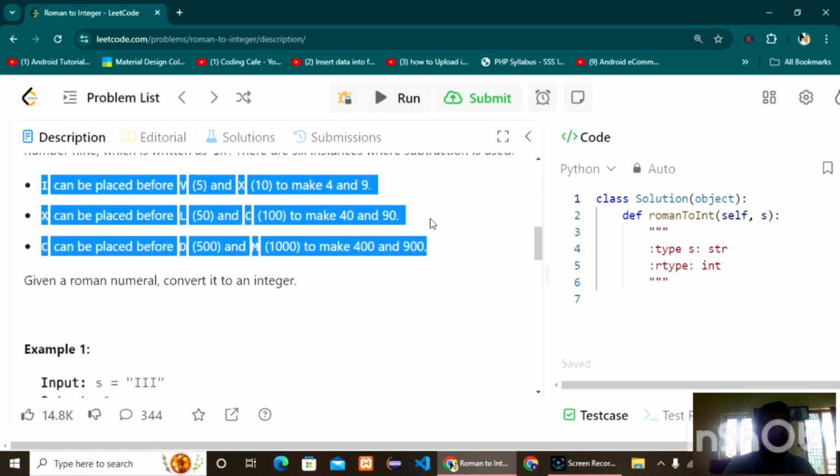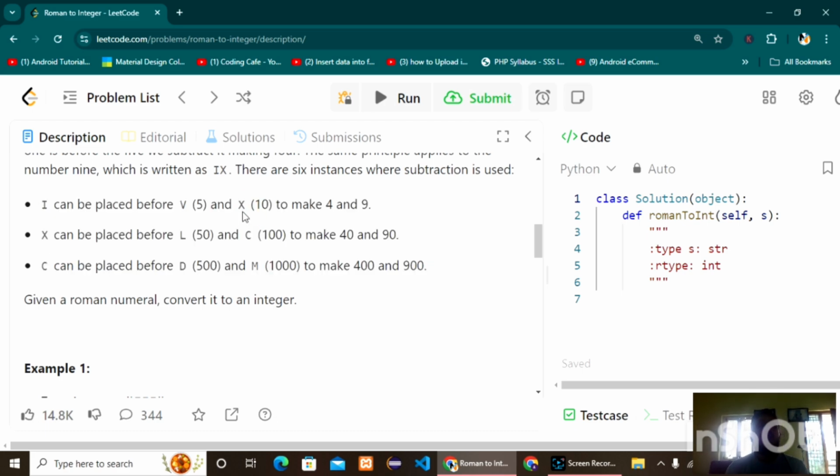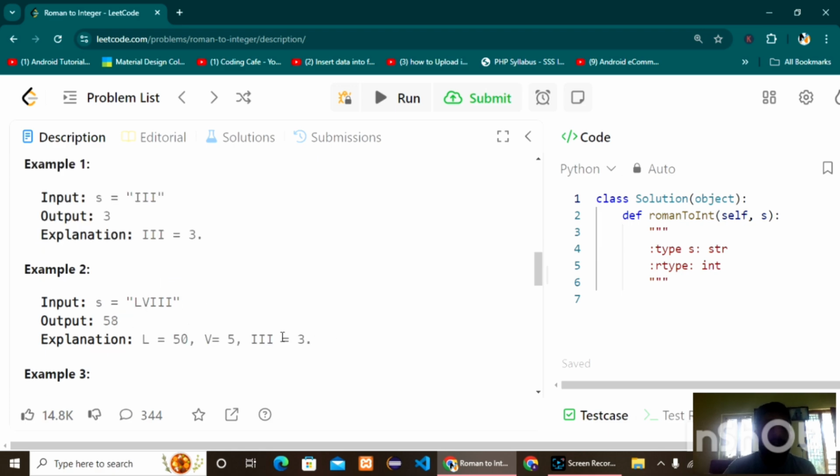Say I can be placed before V, right? Then it is going to be 4. And when I is placed before X, then it is going to be 9. Likewise, when X is placed before L, then it is going to be 40. And when X is placed before C, then it is going to be 90. That is reduced by 10. Okay, so this is what actually. So let's try this, and we will try to code this, and we will get the solution.